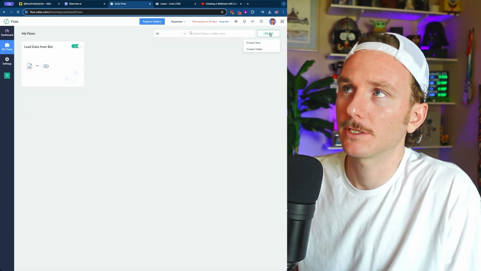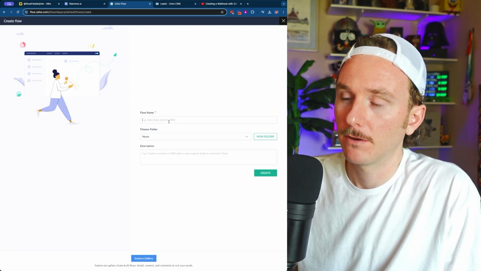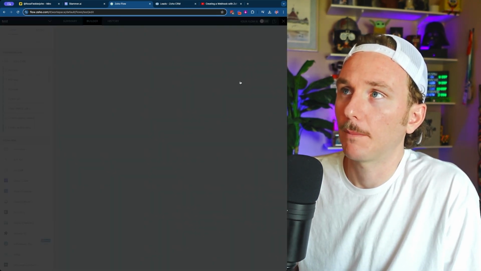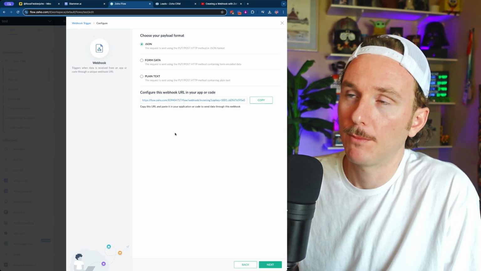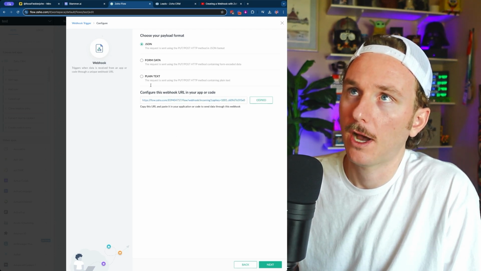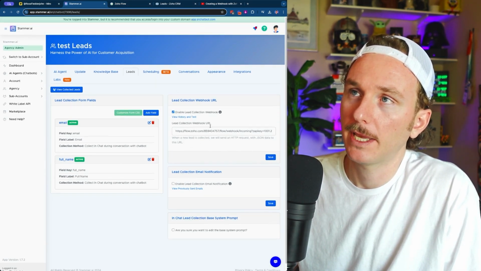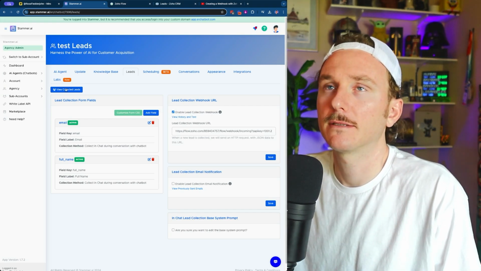So in order to create one of these, we're going to go to create flow, and we're going to select webhook as the configure option. This is going to give us a webhook URL that we can copy and paste into the lead collection webhook URL field inside of Stammer AI.